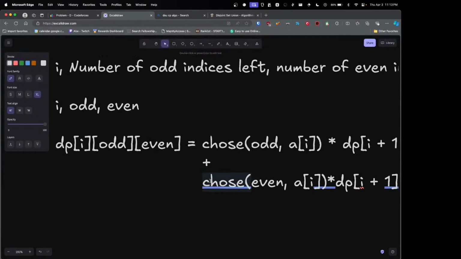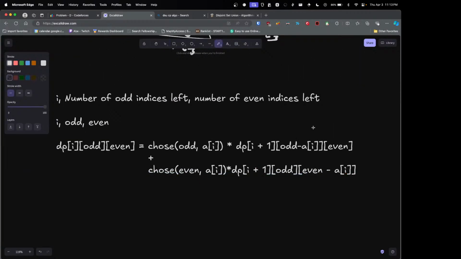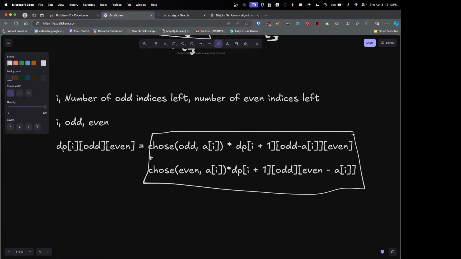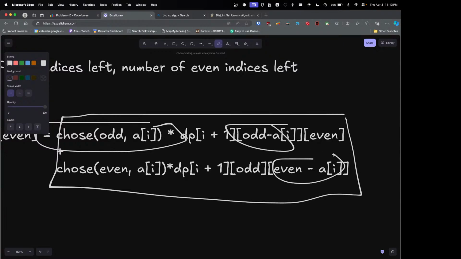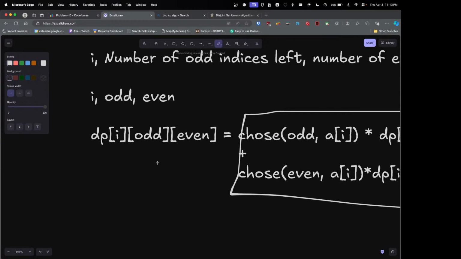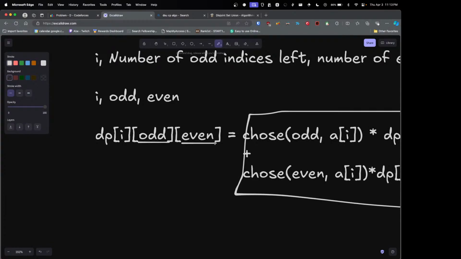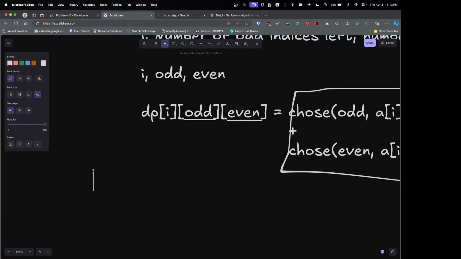If I have these three states, then do these transitions make sense? Yes, no. Basically, I choose the indices and then I go on to the next one with lesser indices in the future one. Correct? But now the problem is, how many odds can be there, how many evens can be there? N by 2 and N by 2. Correct? So how much memory do I need?